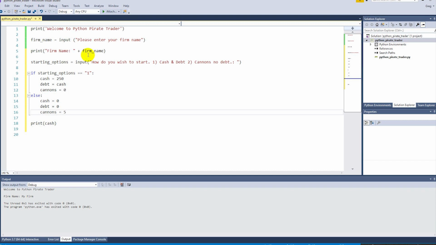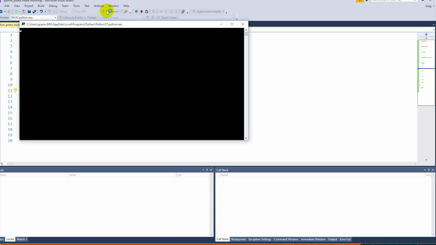So it's very simplistic at this point. We're not doing validation, but at least now we can get the input and actually have a different action based upon the user input. So let's go ahead and run. And our firm name will be my firm. And notice it says now, how do you wish to start? Cash and debt, cannons, no debt. Let's go ahead and do the cash and debt.